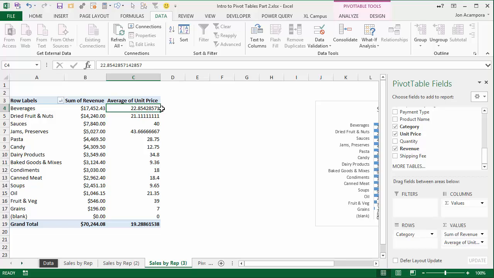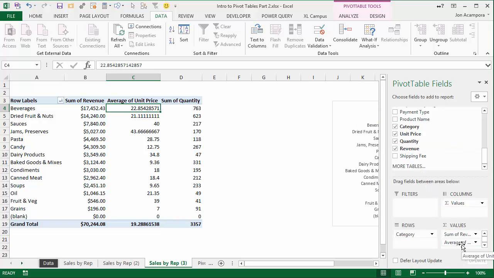So what that means is our volume for beverages is probably higher. And to see that, we can just take the quantity field and put it in the values area. And now we have a sum of quantity. And of course, we can see here that we sold a lot of beverages, 763. And that's just about the highest out of all the product categories.